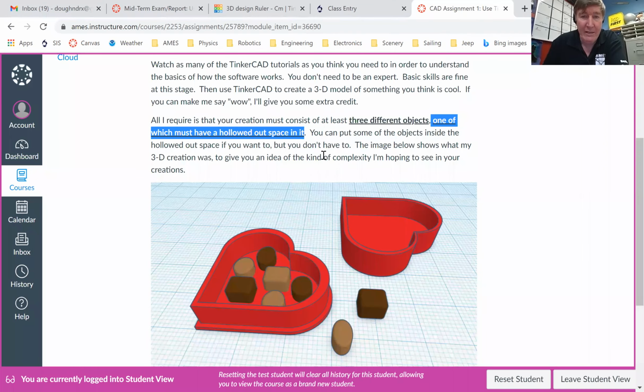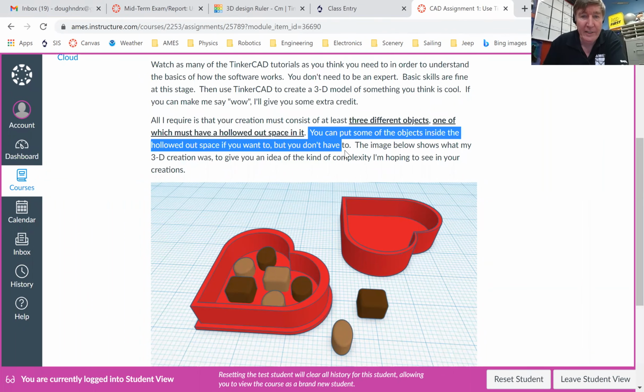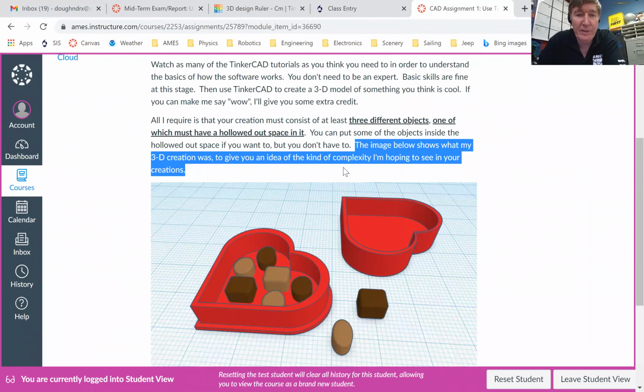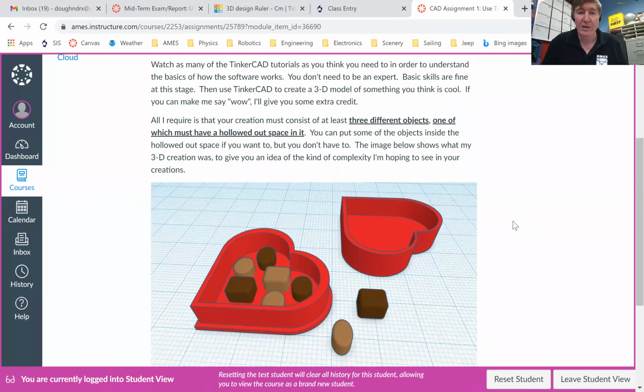Okay, so back to here. If you want to put some of your objects inside the hollowed out space, that's fine, but you don't have to. The example that I've shown is just to give you an idea of the kind of complexity that I'm hoping to see. Remember those gear trains that I showed you at the beginning of the class? I am not expecting you to do something with that level of complexity just yet. I'm just looking for something like the candy box here.